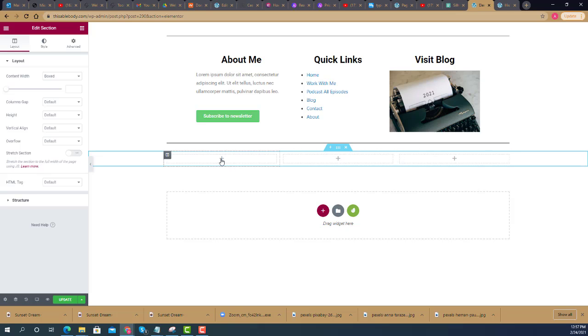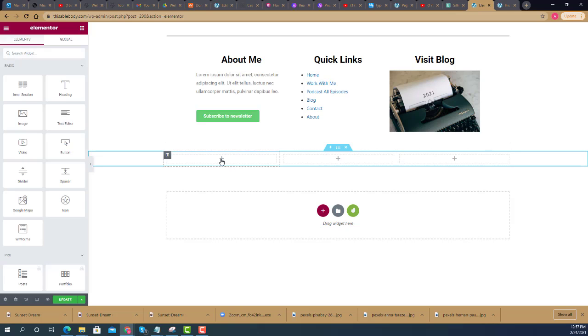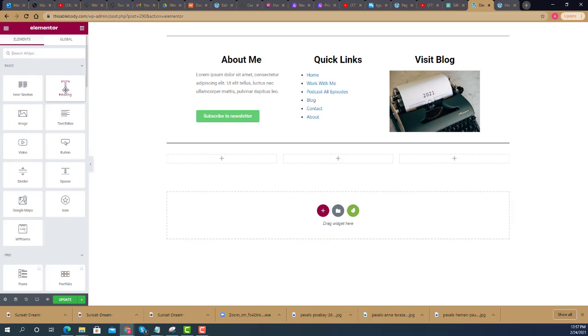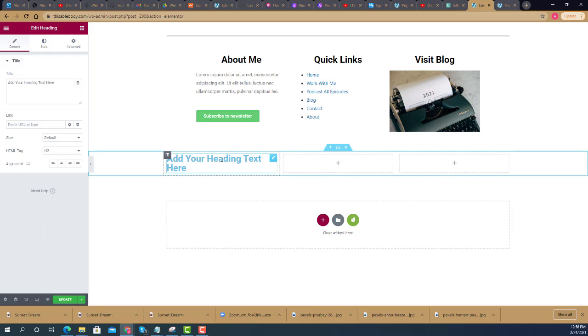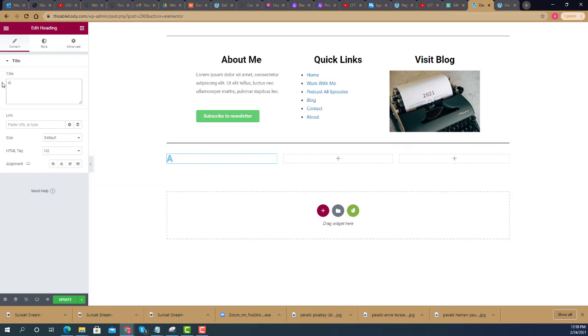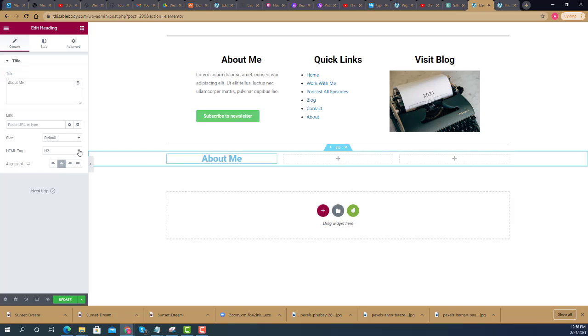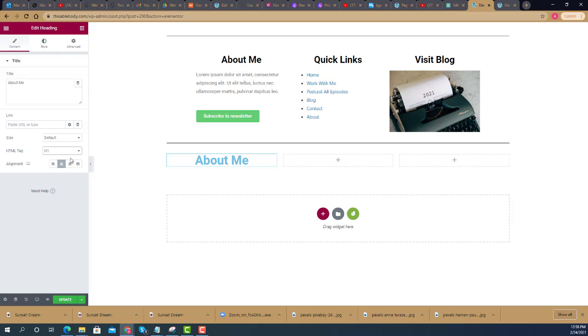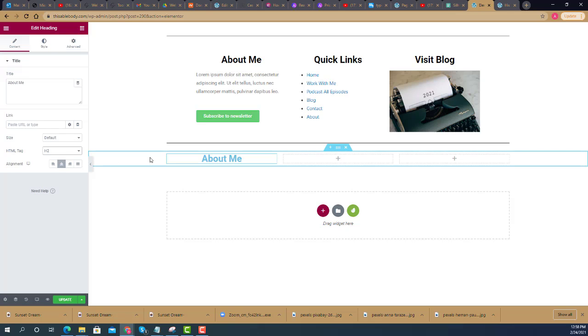So for the first one, we're going to click on the plus, and we're going to click and drag the text heading. So click, drag, and we're going to edit the text, and we're going to call that About Me. And we're going to go ahead and center that. And I could change the heading size, if I want it to be bigger or smaller. But I think 2 is just about right.